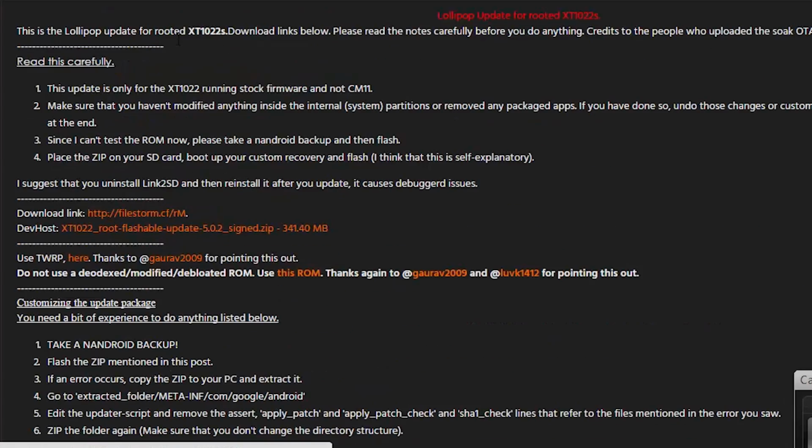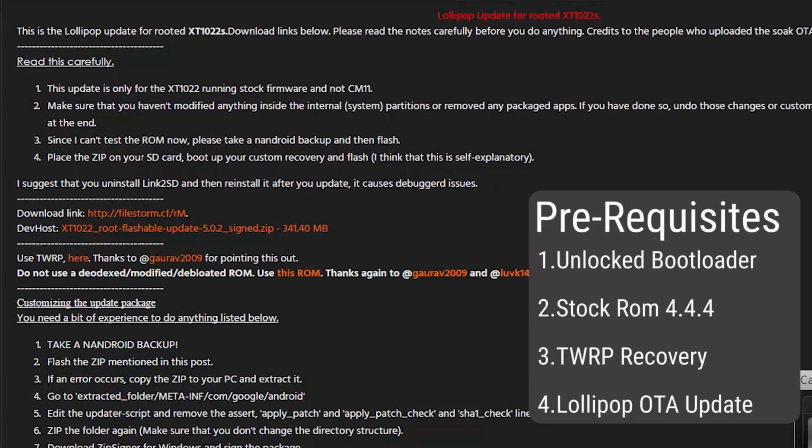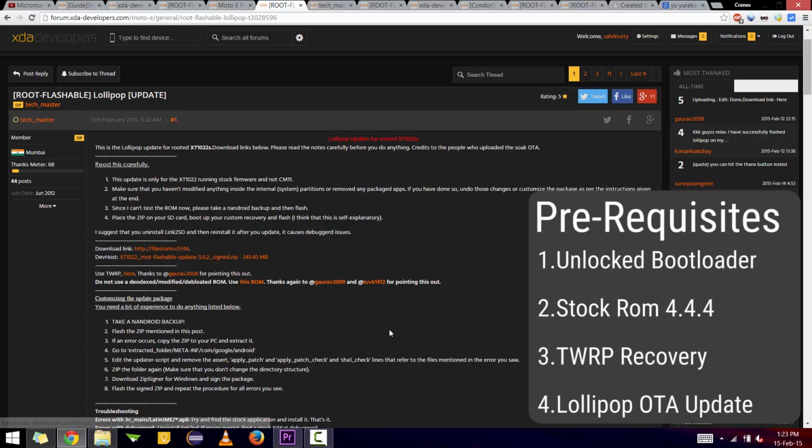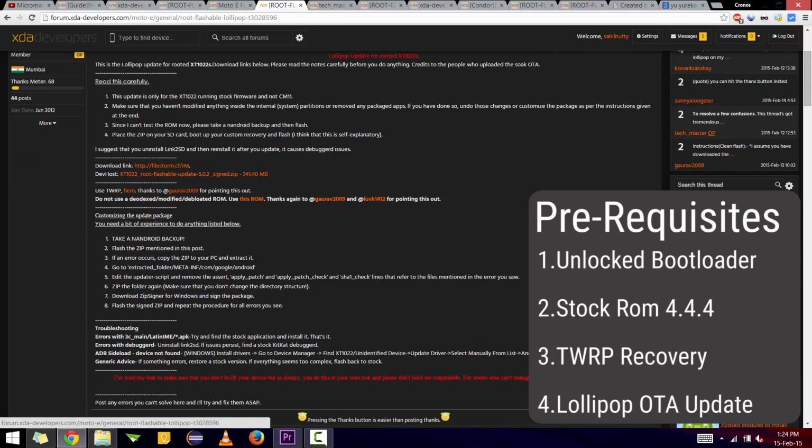Now, this is the XDA thread that guides you through all of the process. I'm just going to help you do the whole thing. The first thing that you need is the stock ROM for your Moto E. It doesn't matter whether you have a custom ROM or a stock ROM that's rooted. What you need to do is restore your phone to 4.4.4 stock.